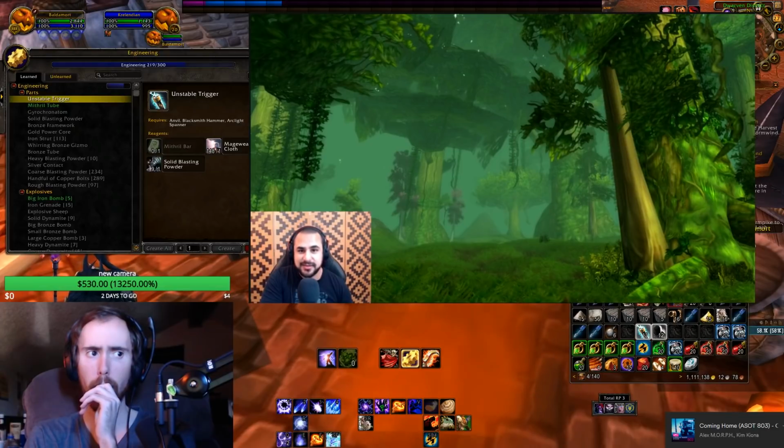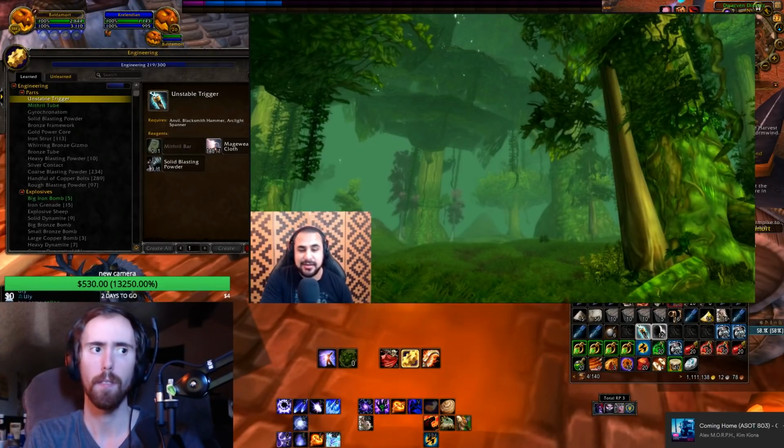That's why I'm showing you guys all these different screenshots, so you guys can make a decision checking out each of the different zones on your own.